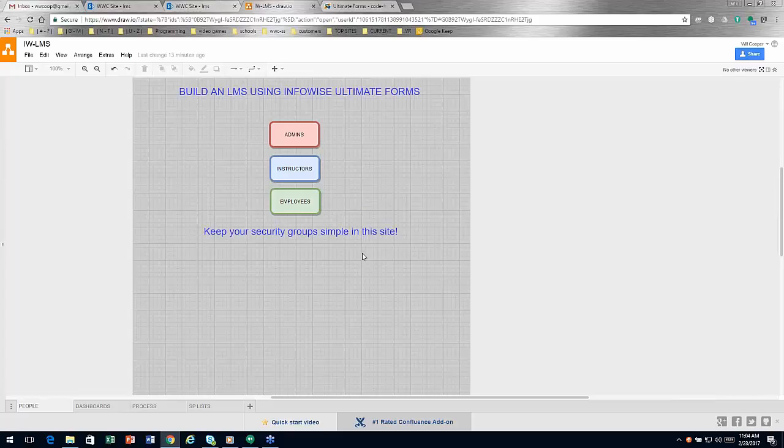And then in that site, you want to provision some basic SharePoint security groups so that you can control the system in terms of which fields users are able to update or look at, that type of thing. So that would be kind of a first step no matter what. But as you can tell, we can do that real simply. Basically, we just need admins, instructors, and employees.